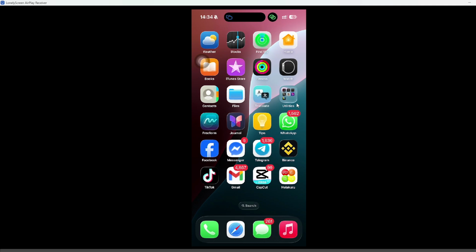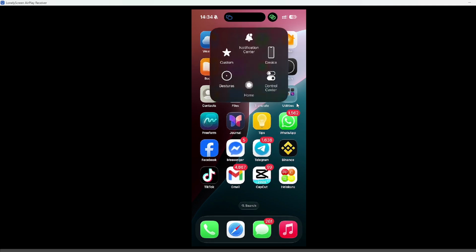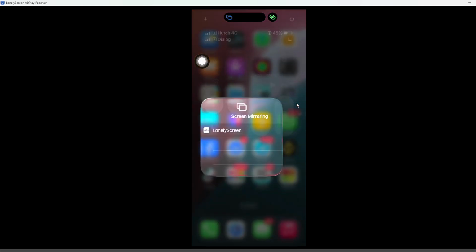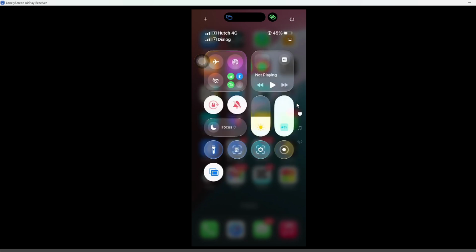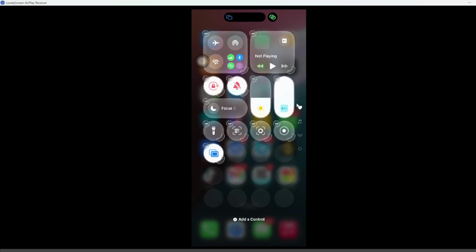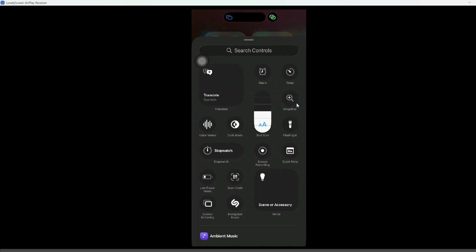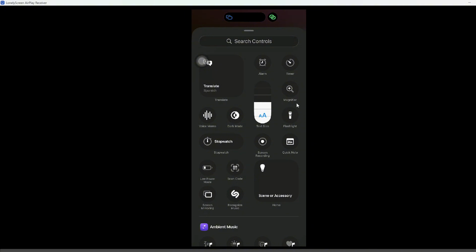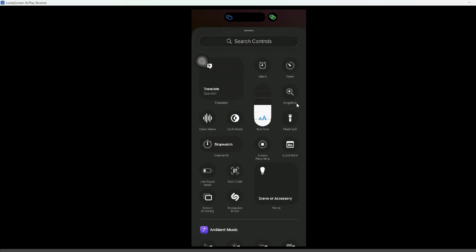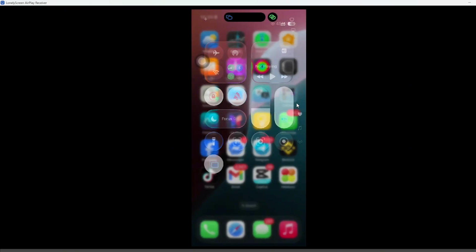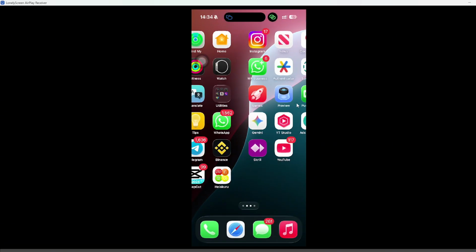Okay guys, then you should click on your iPhone this one, screen mirroring. If you don't have this, you should click this empty space and click add a control button. Then you can select the screen mirror icon, and then you can click on this screen mirror and select Lonely Screen, and then you can successfully share your screen to PC.